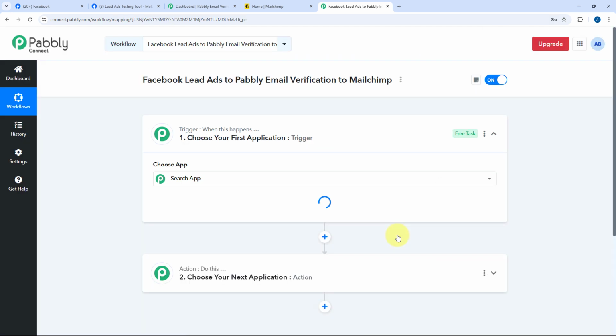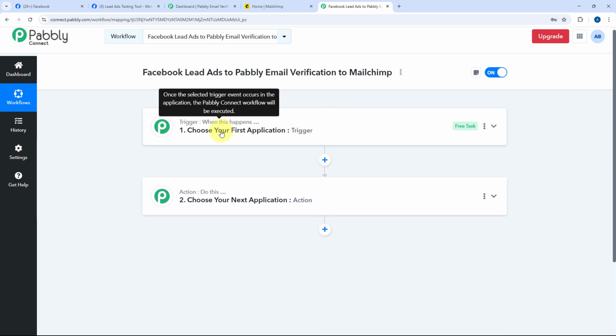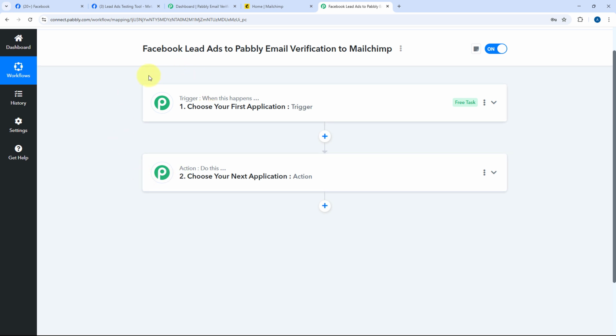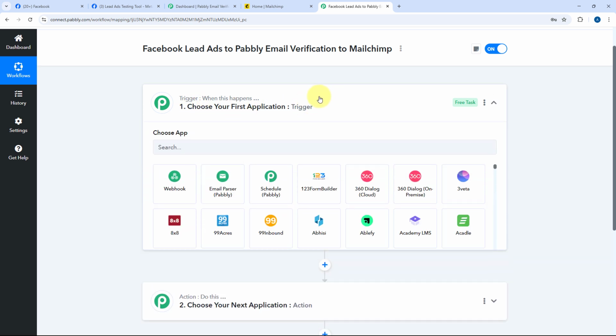Now here in this workflow, we have 2 different windows. First one is the trigger window and second one is the action window. So triggers and actions are basically those 2 concepts, those 2 principles on which this whole automation works, where the trigger says when this happens and the action says do this. So let's start with the trigger step.